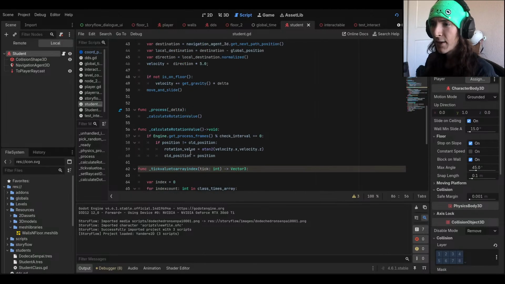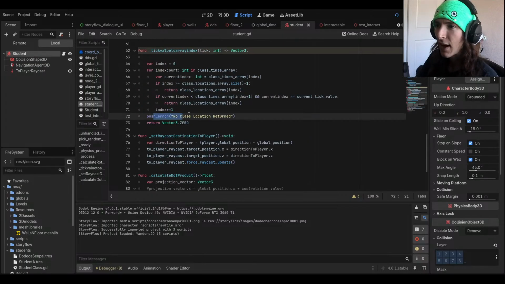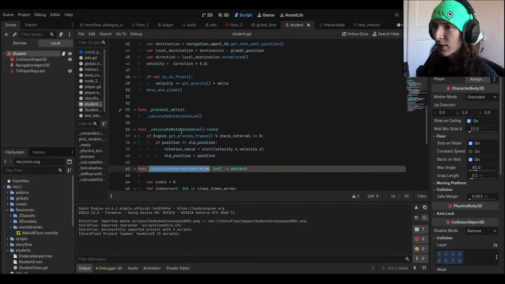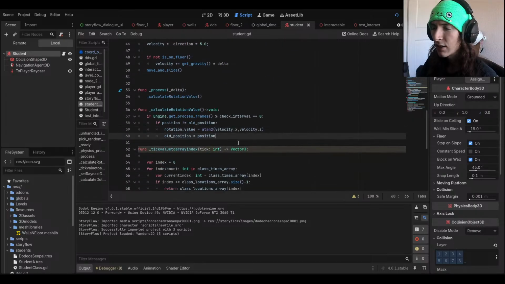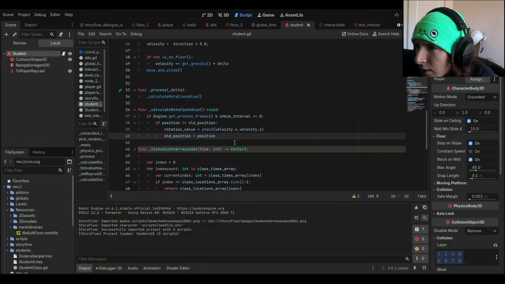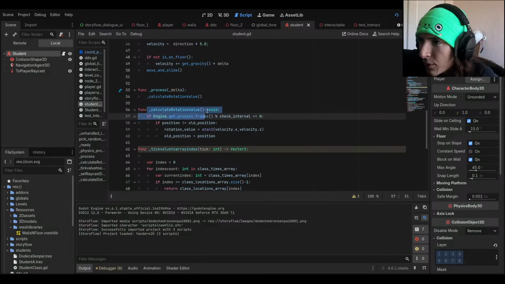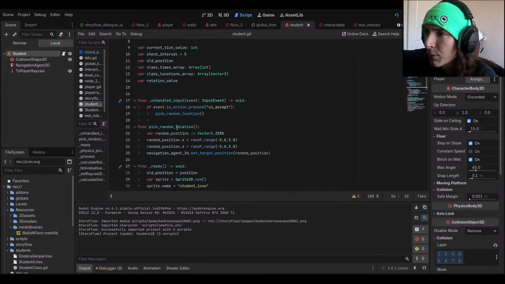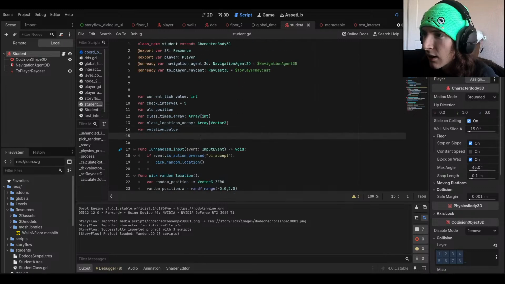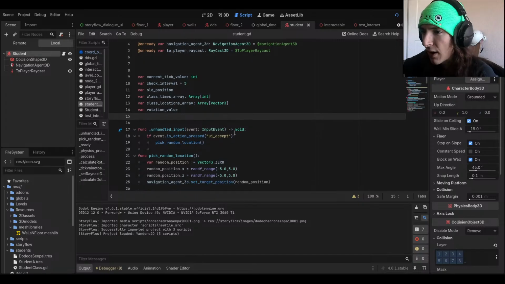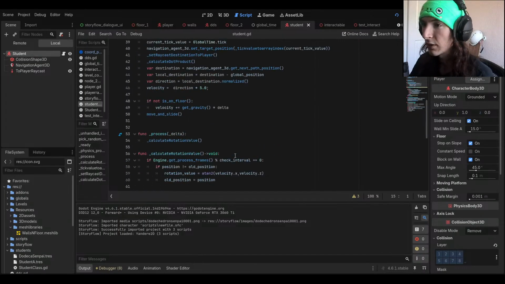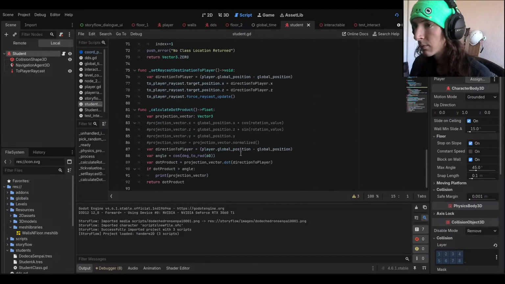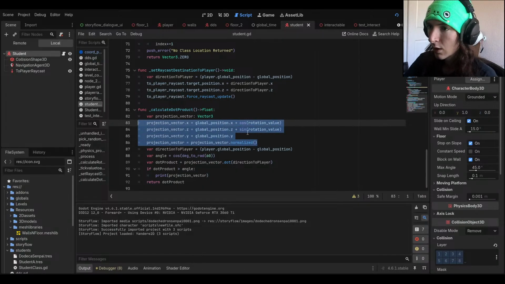I was assigning the calculated vector in one, where is it? Where the fuck is it? Here. I was assigning it here, and now I'm not assigning it? I was assigning it in one function, and then I was using it in another function, but I was assigning this projected vector value, which I apparently just got rid of somehow. Anyway, we're having a time.